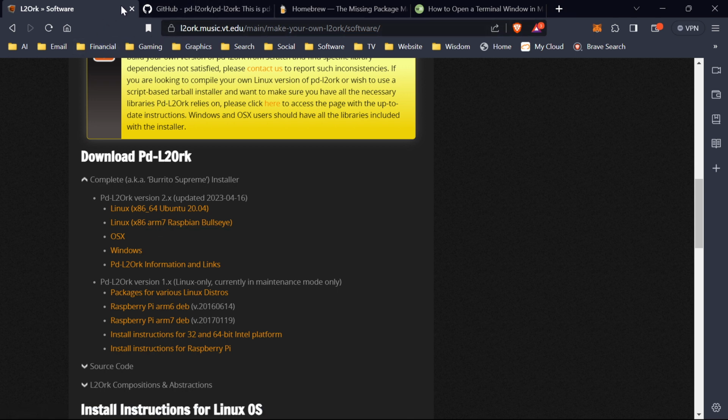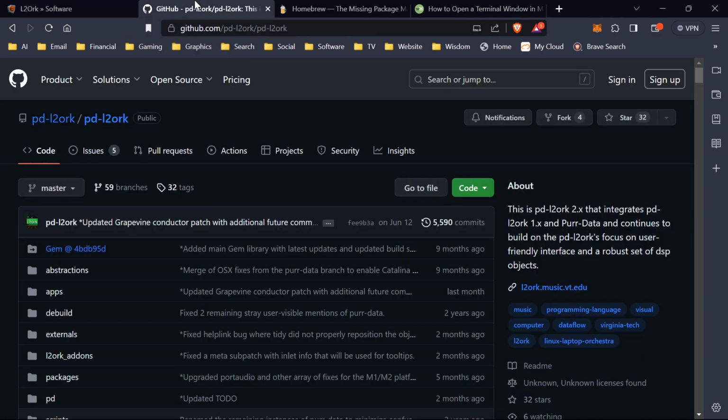So this is what you do otherwise. Other than a link to the Pd-L2ork software page, I'm going to put a link down in the description to the Pd-L2ork GitHub repository. Now, don't get scared if you're not a programmer or anything.